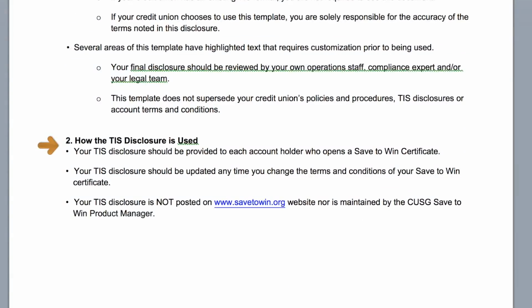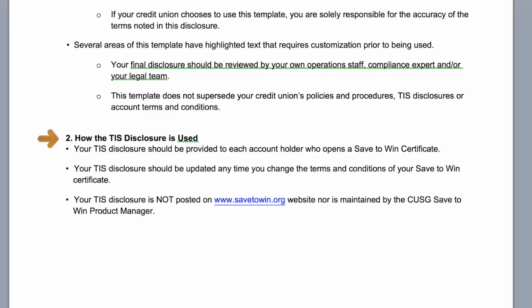The way the Truth in Savings disclosure is used is as follows. Your disclosure should be provided to each account holder who opens a Save to Win certificate. Your disclosure should be updated anytime you change the terms and conditions of your Save to Win certificate. And lastly, your Truth in Savings disclosure is not posted on the SaveToWin.org consumer website, nor is maintained by the CU Solutions Group's Save to Win product manager. So with that in mind, let's jump into the template.